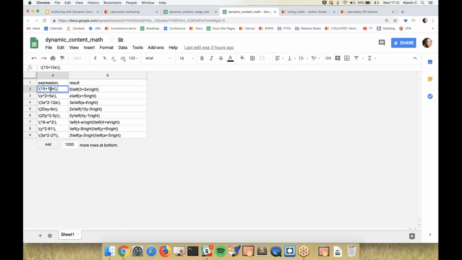So in order to tell the Learnosity text editor that I want to render this as LaTeX, I have to include a backslash and an open bracket at the beginning of my LaTeX expression. And then I have to put a backslash and a close bracket at the end of my LaTeX expression. And that's the only thing you need to do. It's the only extra bit of work you'd have to do.